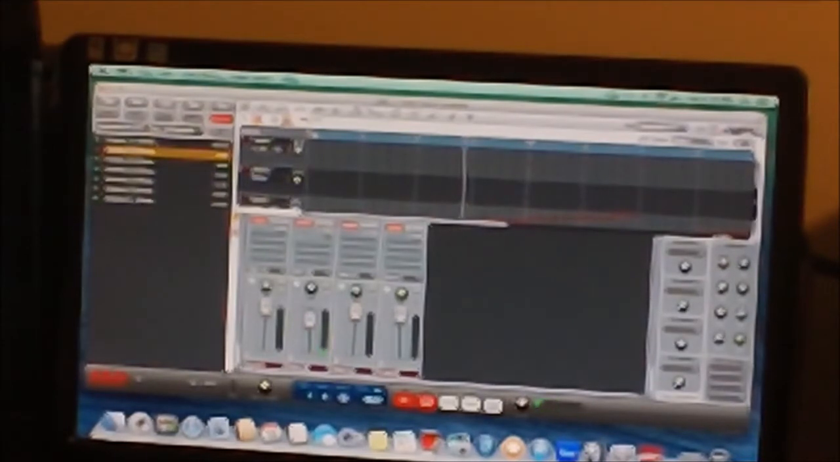So I'll go back to the main screen so you can kind of see how the pads was. So I just chopped it up, put effect on it.